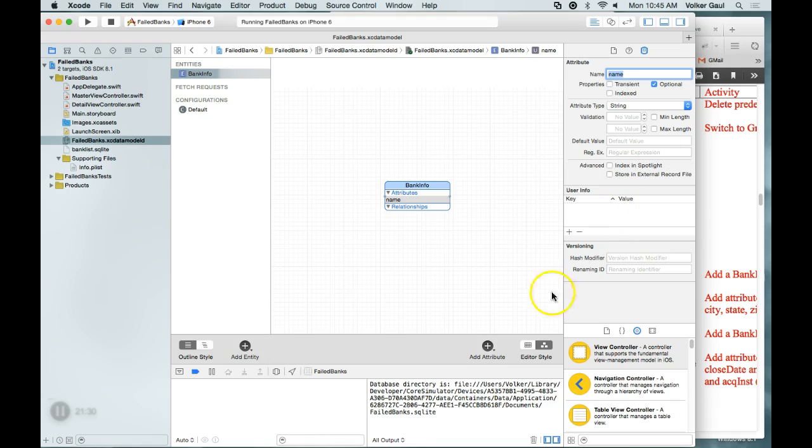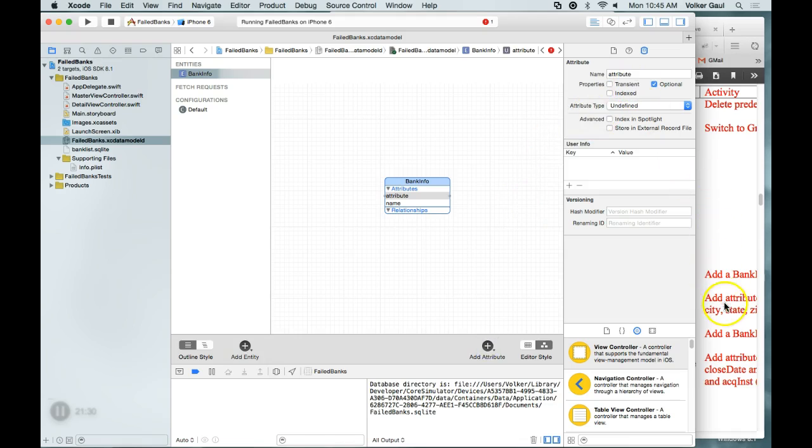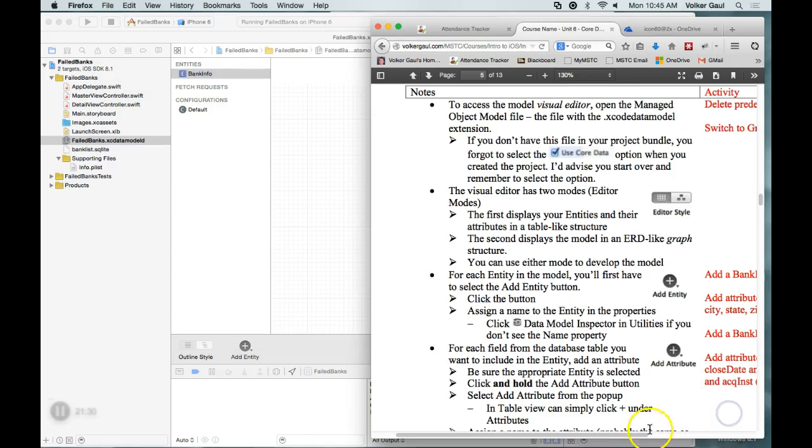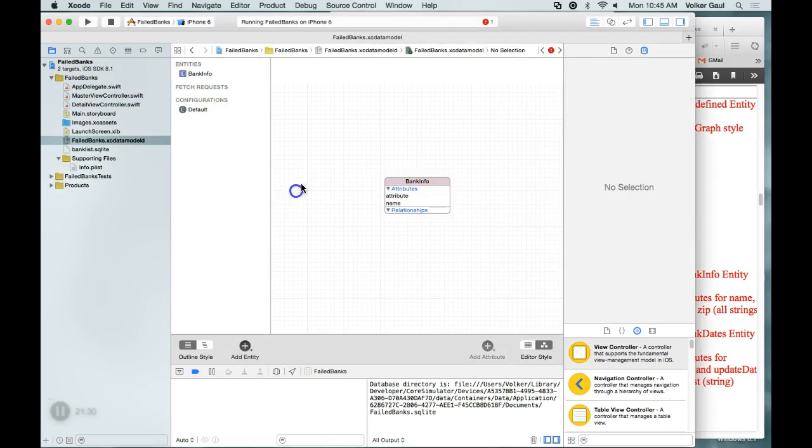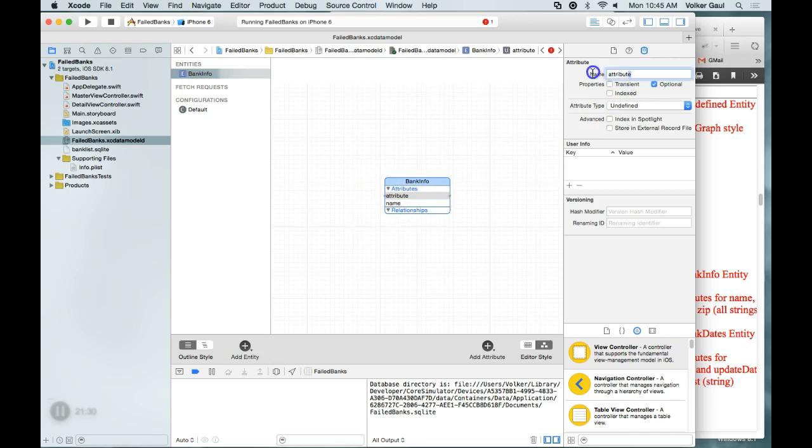All right, we need another attribute. So click the Add Attribute button again. And this time we need, let me get my list going here so I can see it, the name, the city, the state, and the zip. So go ahead and add all of those. All of them as strings.